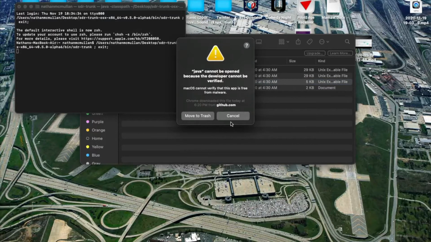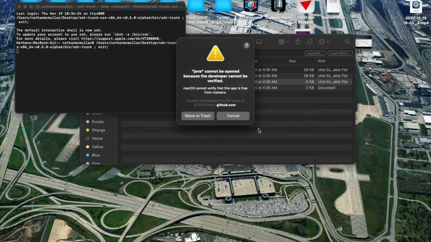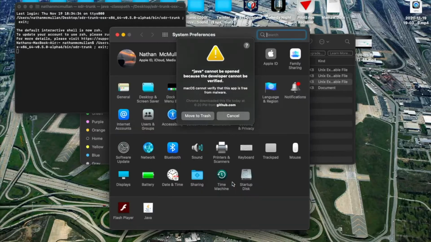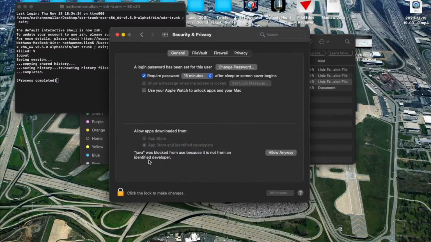And it's going to tell me it needs to be verified. So in order to verify it on Mac, what you want to do is not hit cancel on this. You're actually going to go to your settings here, and you're going to go to Security and Privacy. You're going to go to General, and at the bottom it's going to say Java, which is what it's blocking, was blocked because it's from an unidentified developer.